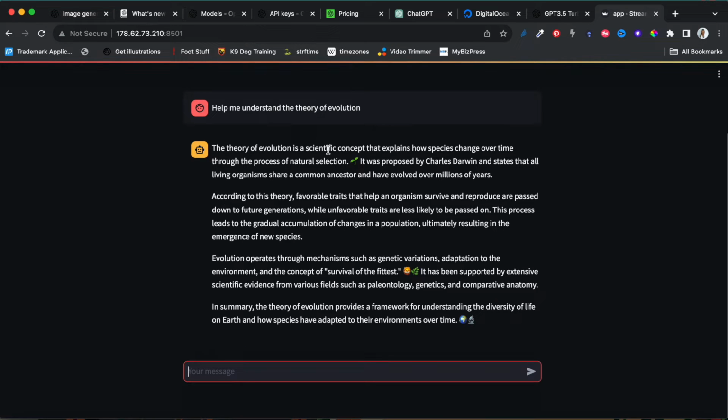The theory of evolution is a scientific concept that explains how species change over time through the process of natural selection.